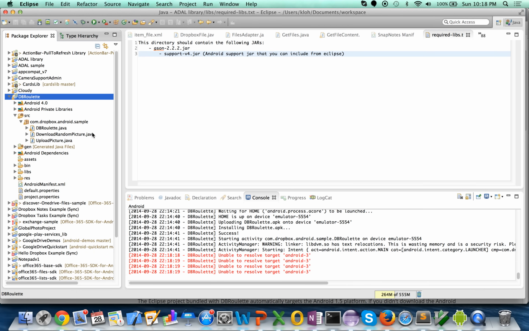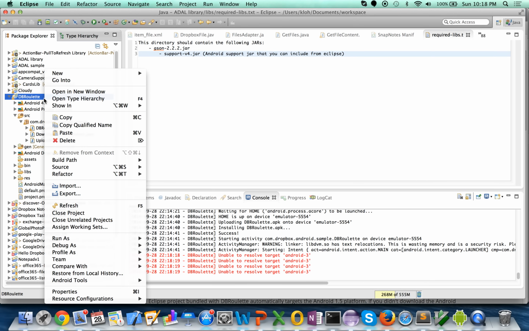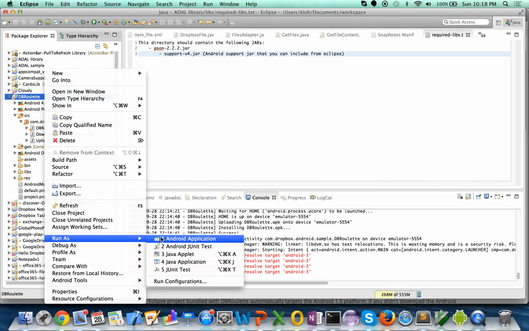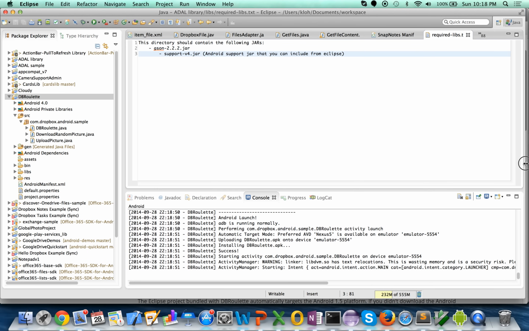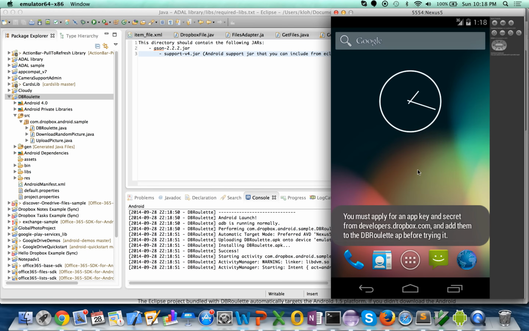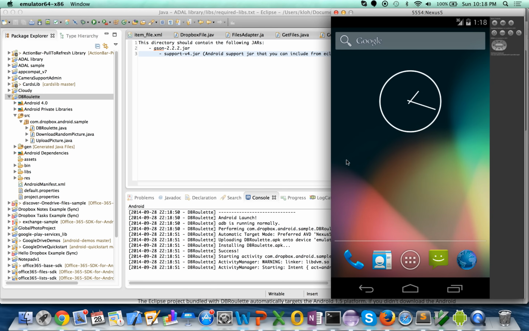Unlike some of the other samples and SDKs I've downloaded, you'll be surprised, but many Android samples, when you try to install them in Eclipse, they come with lots of errors and lots of things to configure. So I'm really surprised that Dropbox doesn't have that right away. Let's run it immediately. Right click, Run as Android Application. It's going to run it for me in the emulator. Oh, it says that you must apply for an app key and app secret on Dropbox. Alright, let's see how that works.